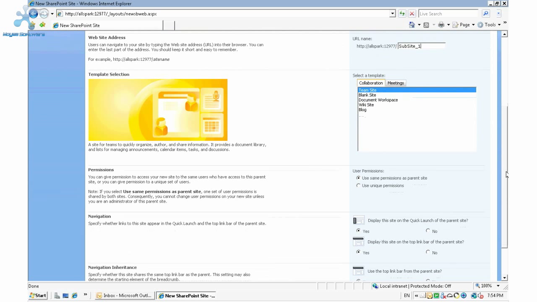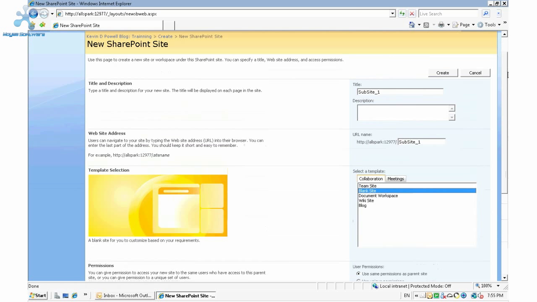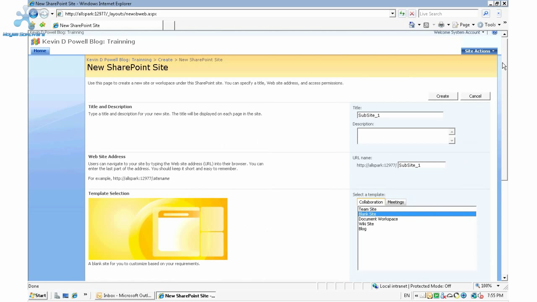And then we're asked what type of template we want to use for the site. So what do we want our site to look like? The team site is the standard generic site look and feel. We also have a blank site, which is a subset of the team site, as well as document workspace, wiki site, and blog site. So for the interest of simplicity, let's just choose the blank site. It's going to look very similar to the current team site, but it won't have as many web parts on the screen. And if you're not quite sure what a web part is, we will talk about web parts in another series.